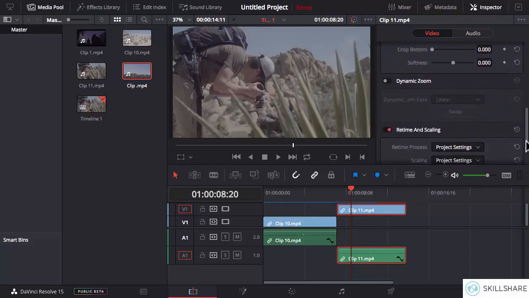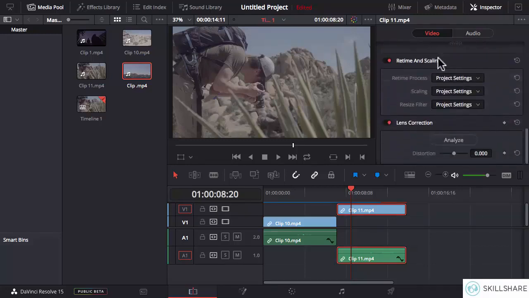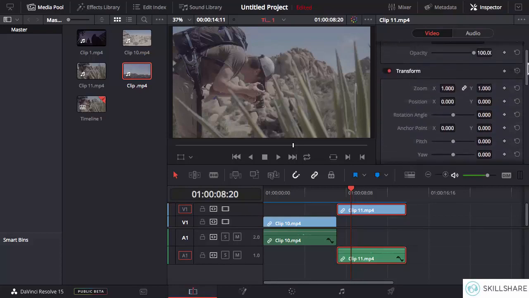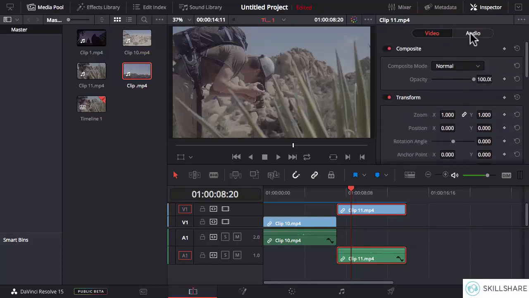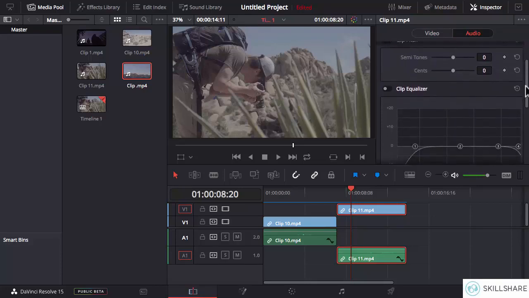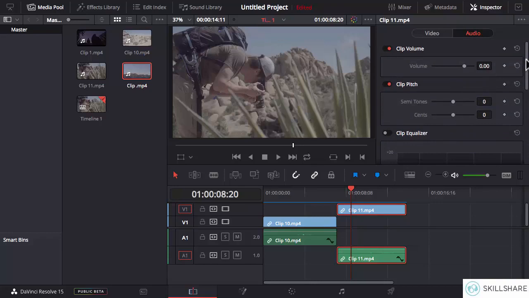Down below we have these retime, scaling and lens correction options. These are a bit advanced features for you right now, so we may cover them later in the course. That's all for the video tab. And then we have the next tab, which is for audio. Here you can play around with the volume, pitch and equalizer settings for a specific clip.